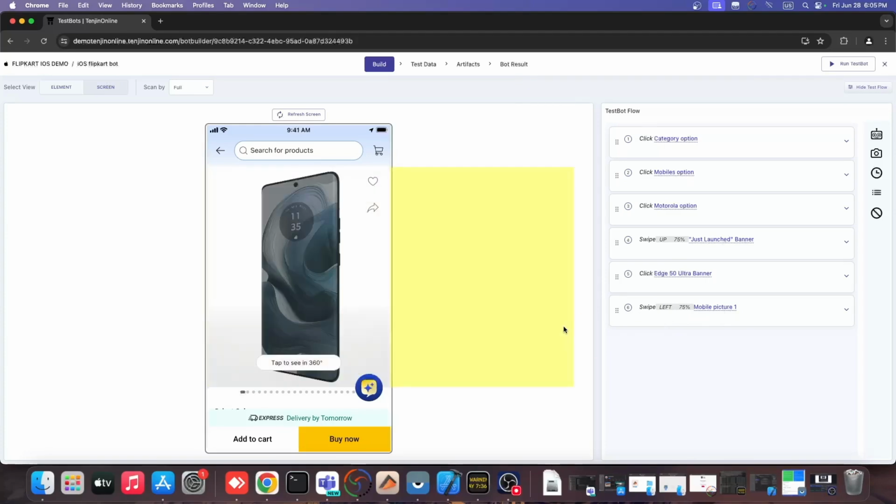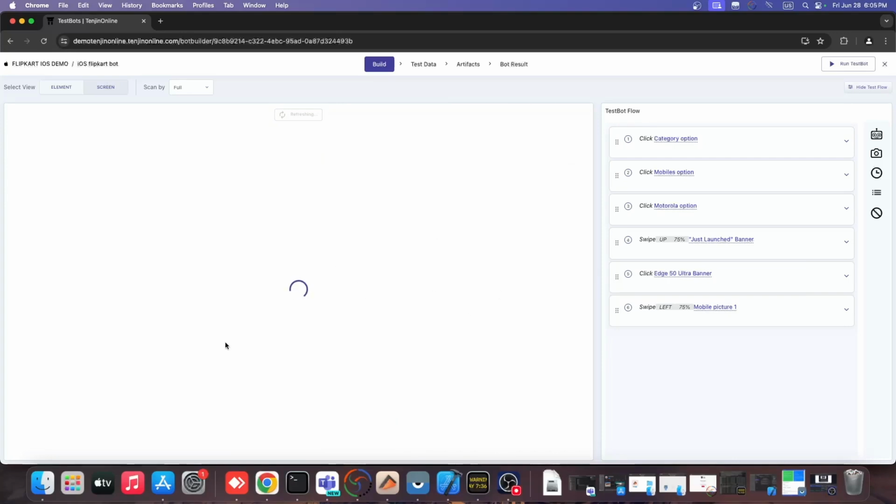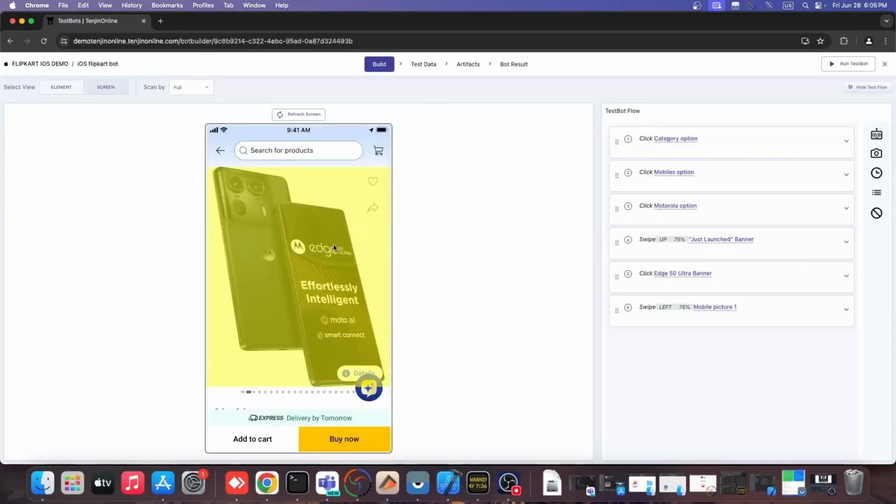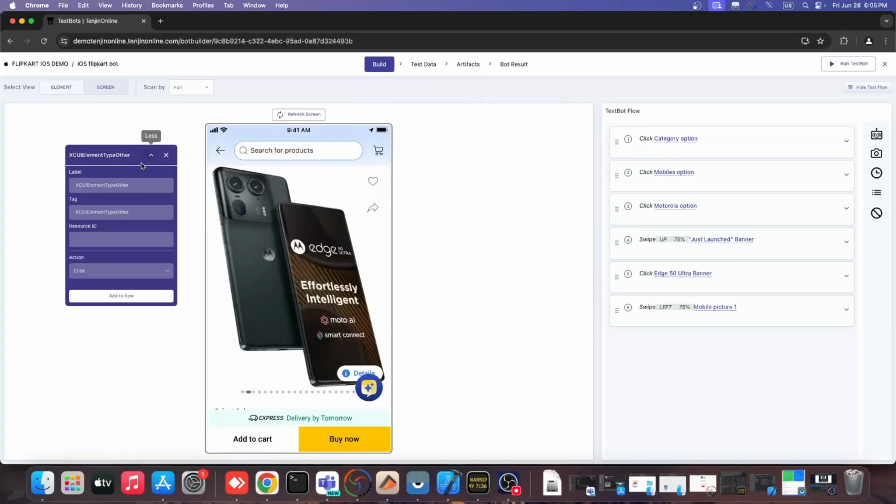Once it comes to the next page, I want to swipe it up as well. So what I will do, I will refresh the screen so that the newer screen comes and I will give a swipe up to the screen. Here if you can see, we are in the second image, so I will click on it and I will swipe it up.